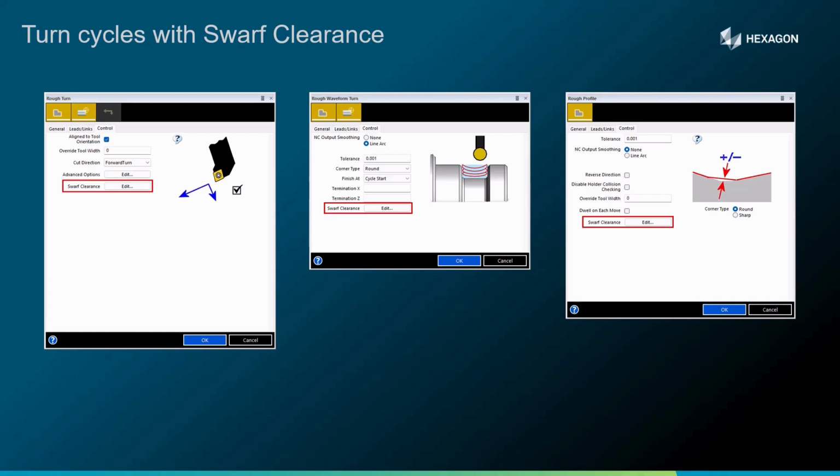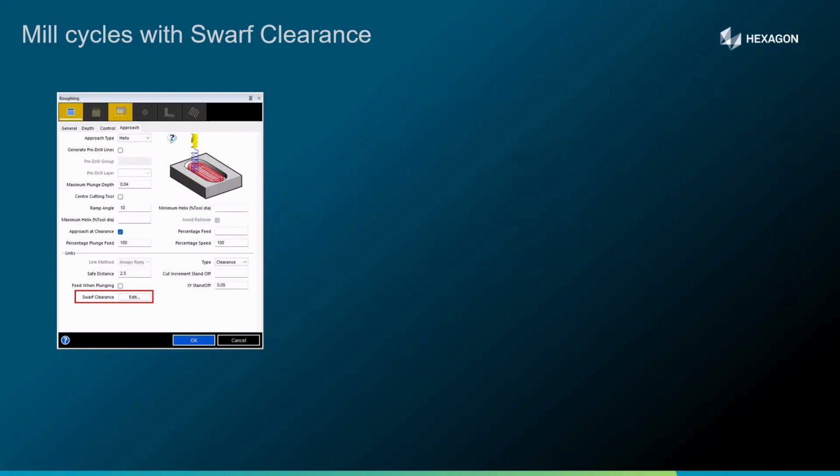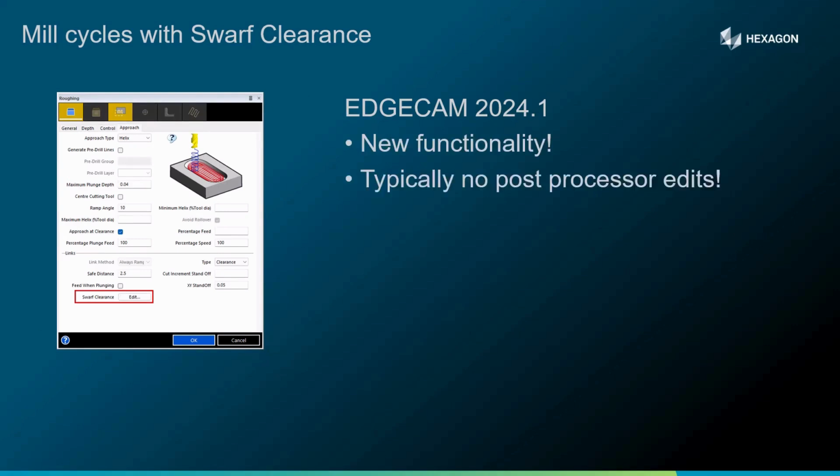That's been long-standing EDGECAM functionality on the turn side, and we hope that many of our customers are already familiar with that from turning applications. Well, now in EDGECAM 2024.1 release, that technology is available in the mill roughing cycle, which is the primary roughing cycle for everything in EDGECAM. As noted earlier, you probably don't need to do post-processor work on the program stop area of your post-processor to leverage this functionality. All you need to do is install EDGECAM 2024 and begin taking advantage of this capability.